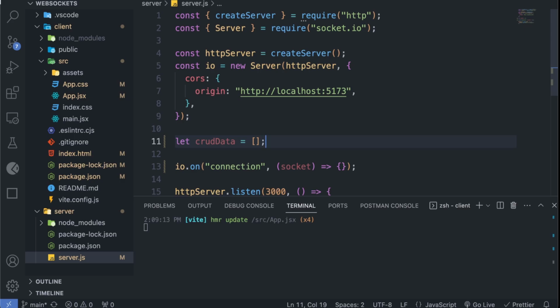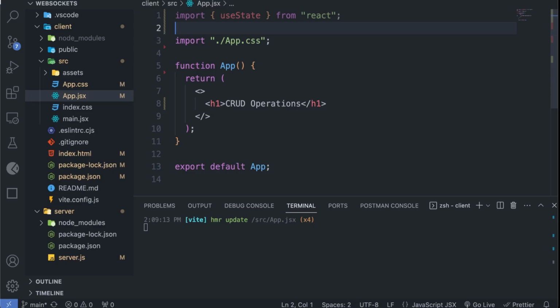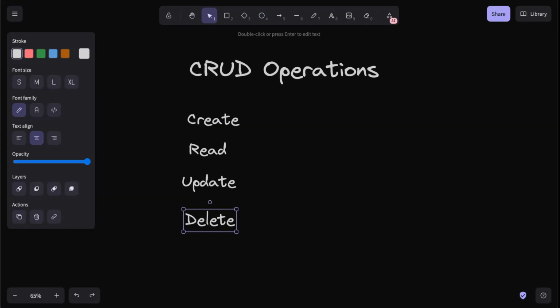But we don't have a database here. We have a simple variable called CRUD data. So we will be using this to store our data. No database we will use. So what we need to do now is create an input field here, or multiple input fields. So I can say input, let's make this placeholder, enter your name. Save.